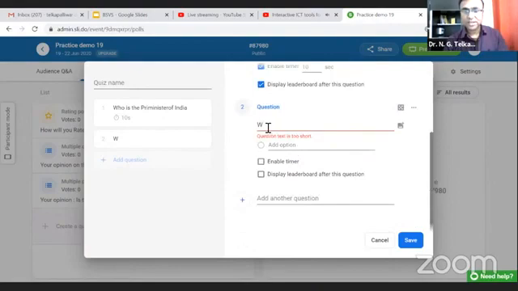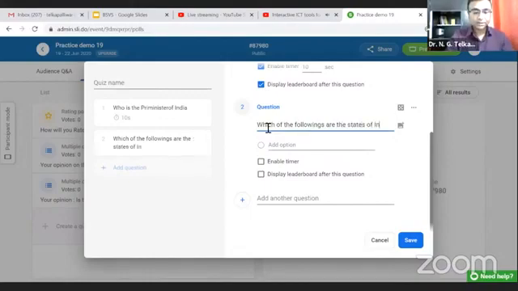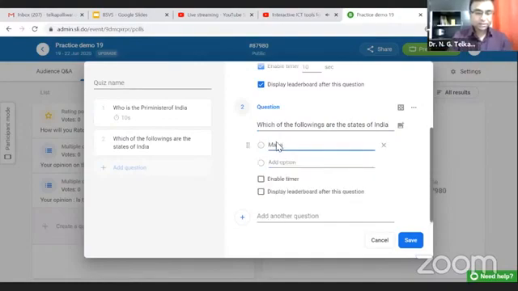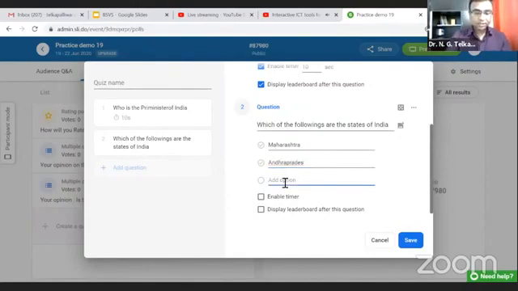Suppose you want a checkbox type of question. Which of the following are the states of India? Now suppose I am writing here Maharashtra. Then second is Andhra Pradesh. And third, suppose I am writing Jammu and Kashmir.